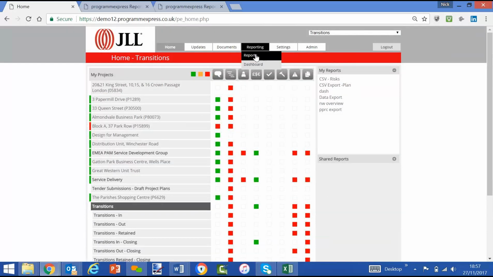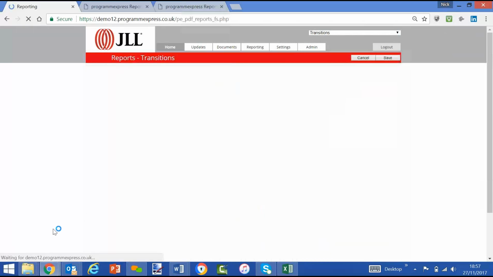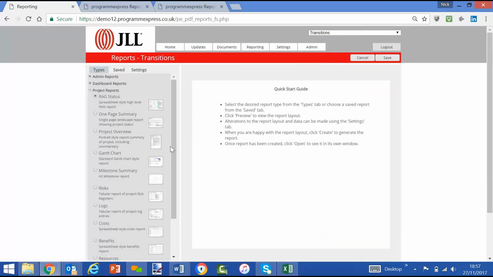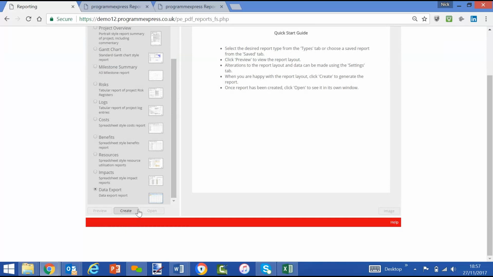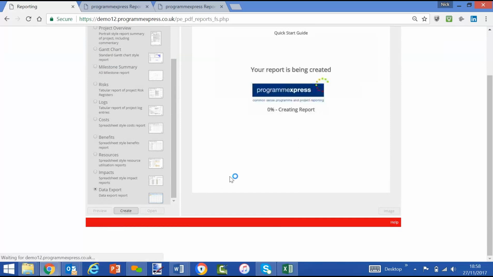We can run the report for Transitions, and I will run it, and you will see it run to completion, and it will take a while, and you might want to stop the video at this point, but I just want to prove to you that it will work by clicking Create. You see it's starting milestone, it's starting commentary, and there's a lot of commentary data, so it will take quite a long time to create that.